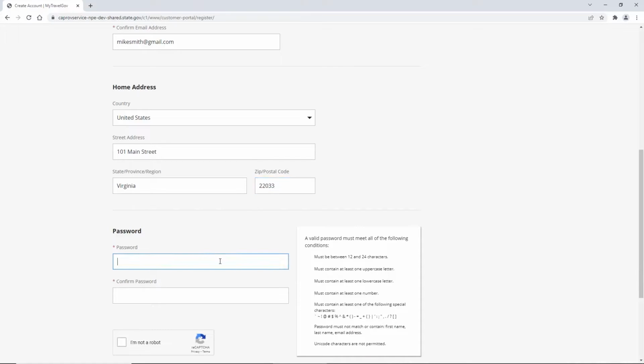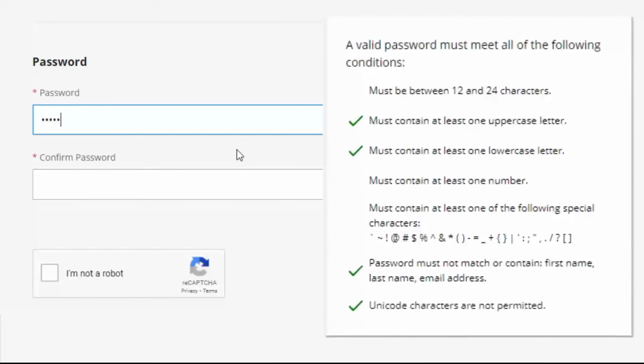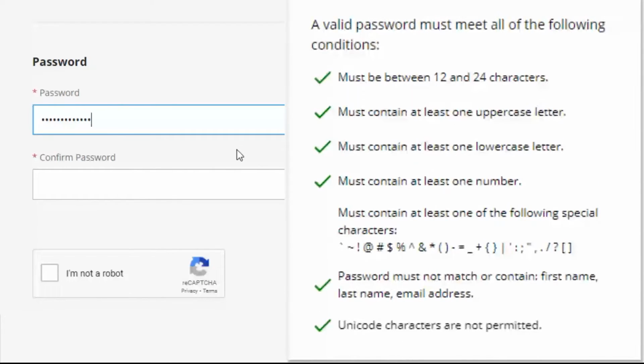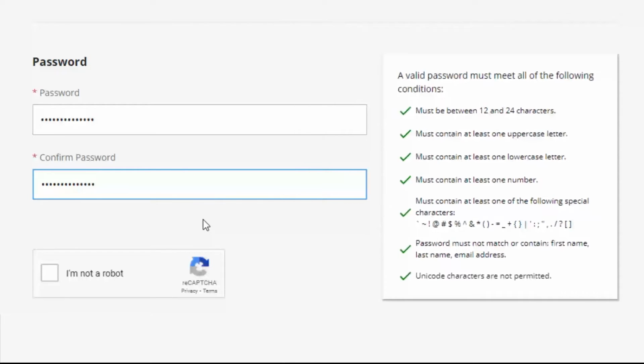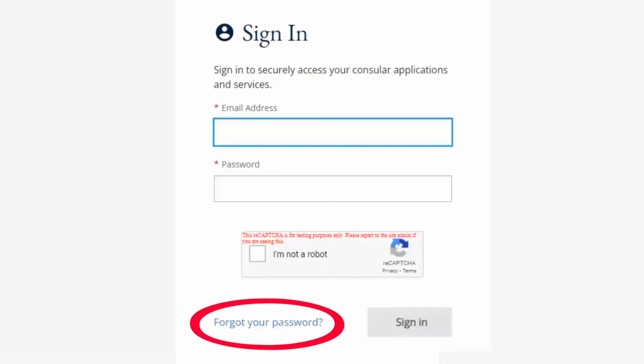Next, create a password. Your password must be between 12 and 24 characters long, contain at least one upper and one lowercase letter, at least one number, at least one symbol, and your password must not match or contain your first name, last name, or email address. It's best to create a password that you can remember, but if you forget, the system will let you reset your password by sending a one-time password to your email for verification.